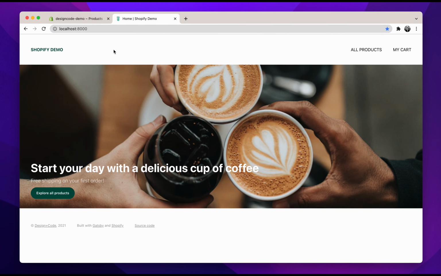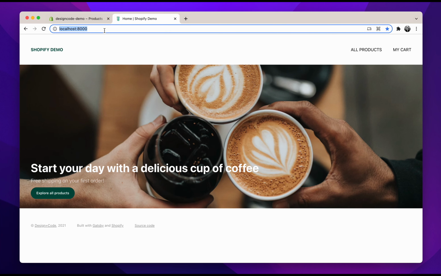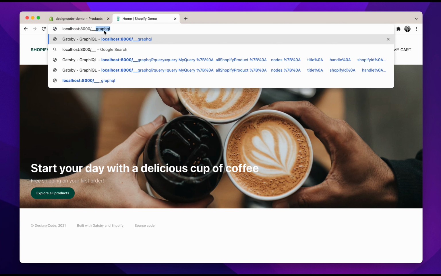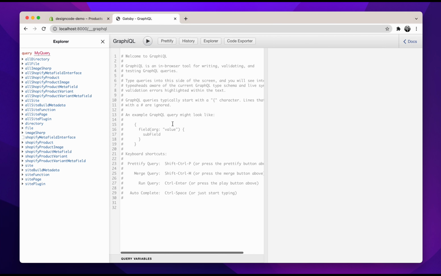You can see here that I already coded my home page, and you can find this code in the GitHub repository that I mentioned before, and you can find this link in the text content below. Now what we need to do is fetch all the products from Shopify, and it's quite easy because it's a simple GraphQL query. So with your development server still running, head over to localhost:8000/___graphql. This is the Gatsby GraphQL interface, and this is where we can test out our GraphQL queries.